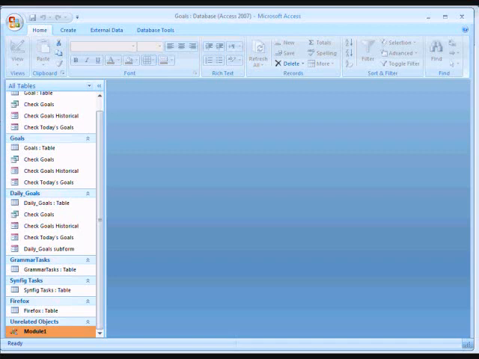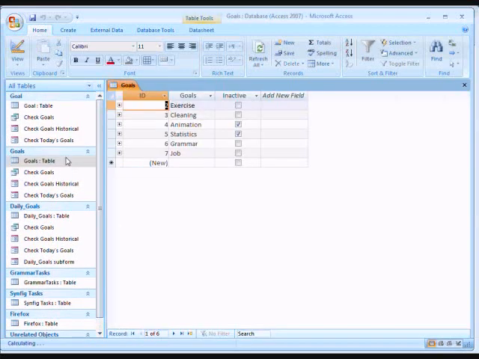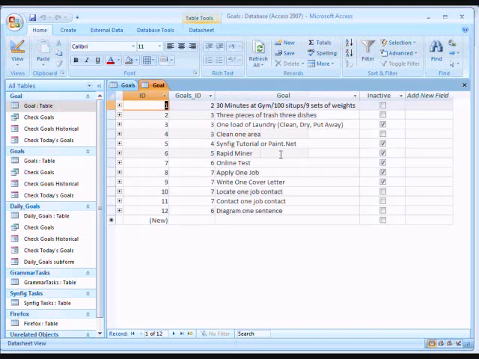Now, there are two tables. So here's the goals table. Here you've got exercise, cleaning, animation, statistics, grammar, job, some higher goals that I want. The individual goals within there are going to be 30 minutes at the gym for the exercise, picking up trash, laundry. We have apply for jobs. Let's see, diagram a sentence, and then I can inactivate or activate them.